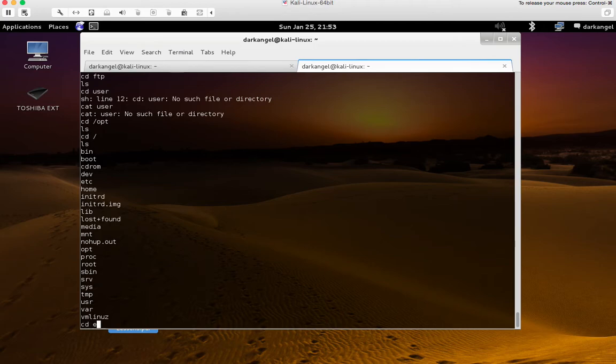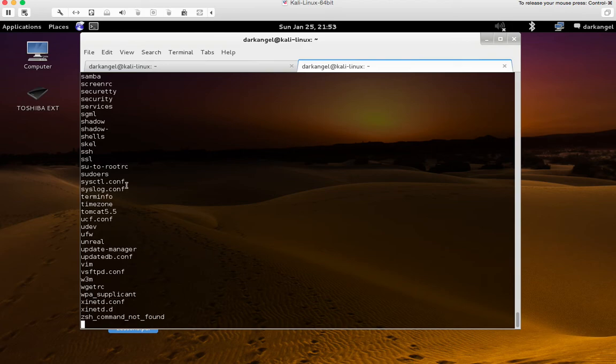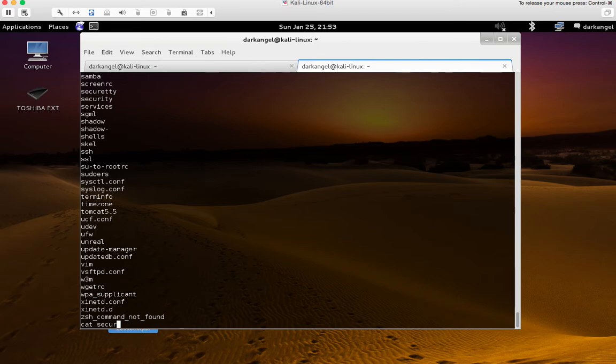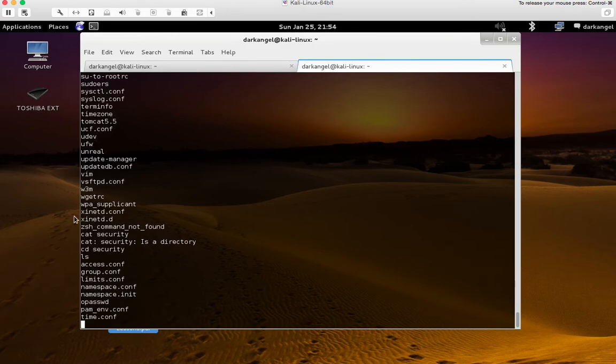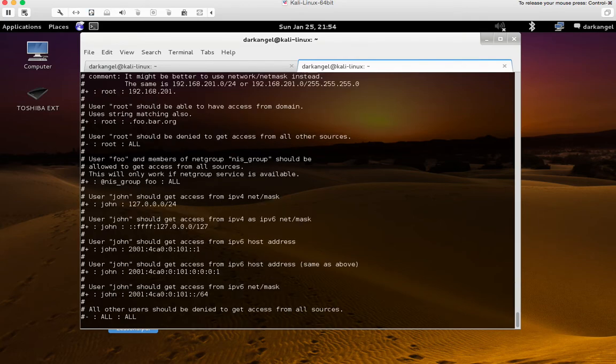All right, let's go into etc, because that's always got a wealth of information. And last time we checked the shadow file. Let's see what's in security. Cat security, assuming it's a directory, so let's go in there. Let's ls into that. Okay, we've got access.conf, limits.conf, namespace. Ooh, password. Okay. Ooh, the PAM files are in here too. So let's look at that access.conf file and see what we got.